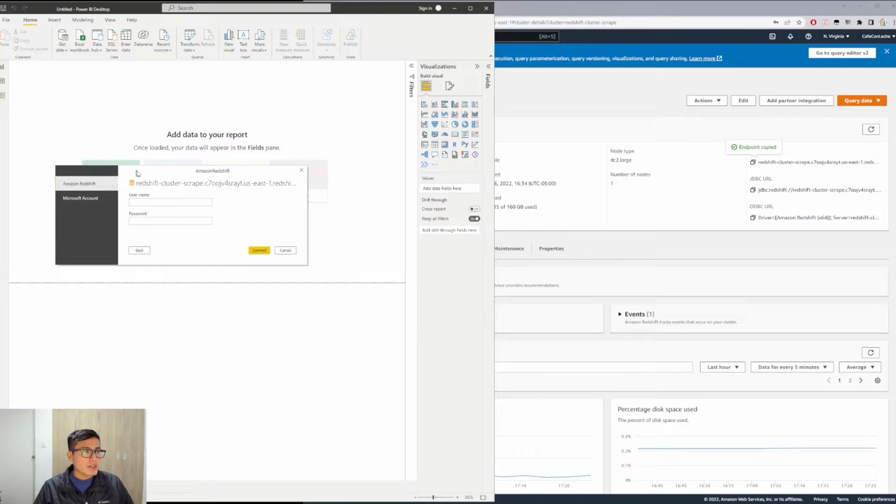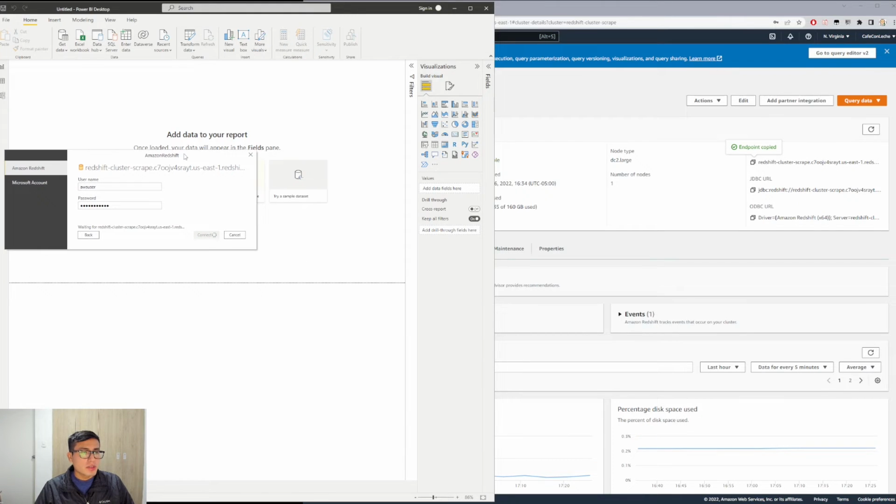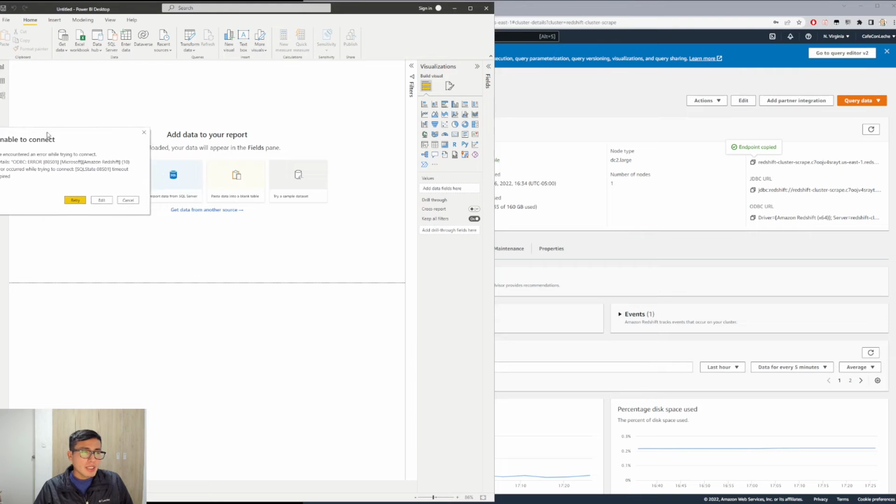It's asking now for credentials. I will use the same credentials that I created at the start of the last video. Okay, connect. It's not going to connect. That's the spoiler alert. It won't connect because we need to do a couple of configurations in our cluster to give permissions so that we allowed this to be connected from sources like Power BI.